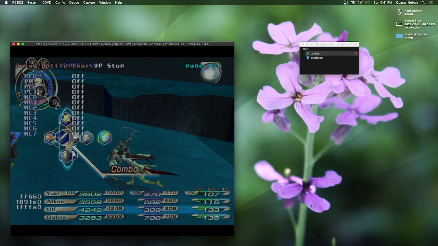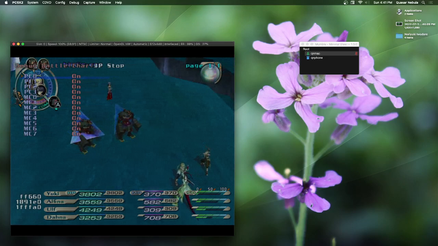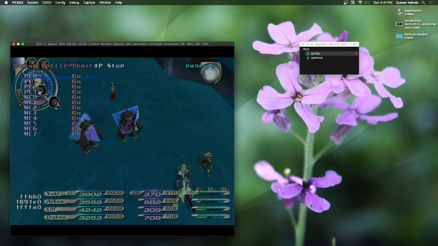This gives options for each of the players and enemies in the battle. If you set it to on, they don't move along the IP gauge, obviously. So there's everyone, just sitting still.